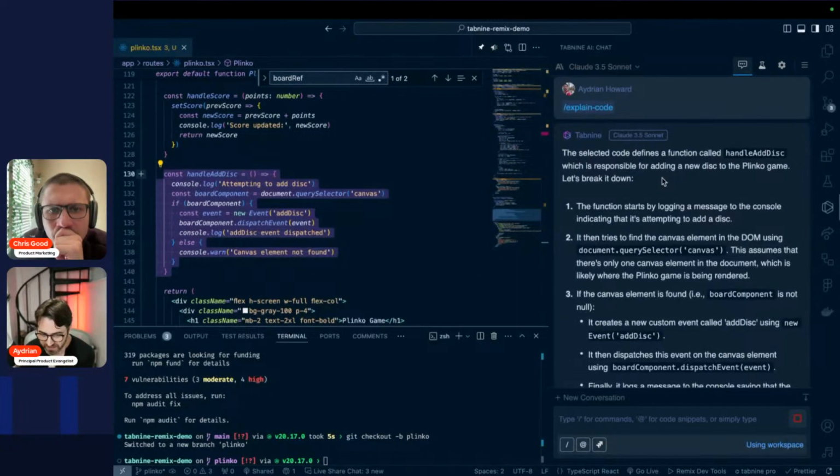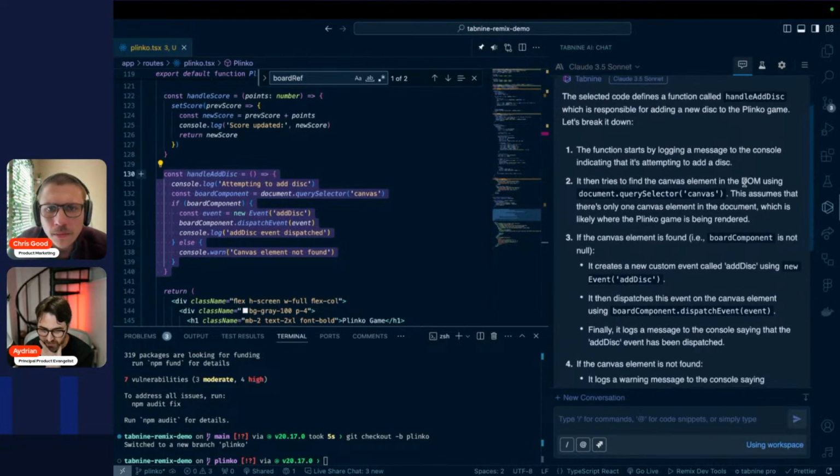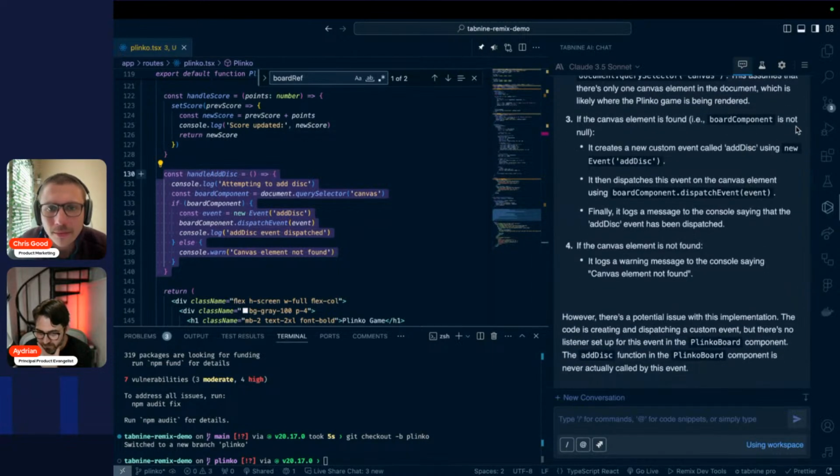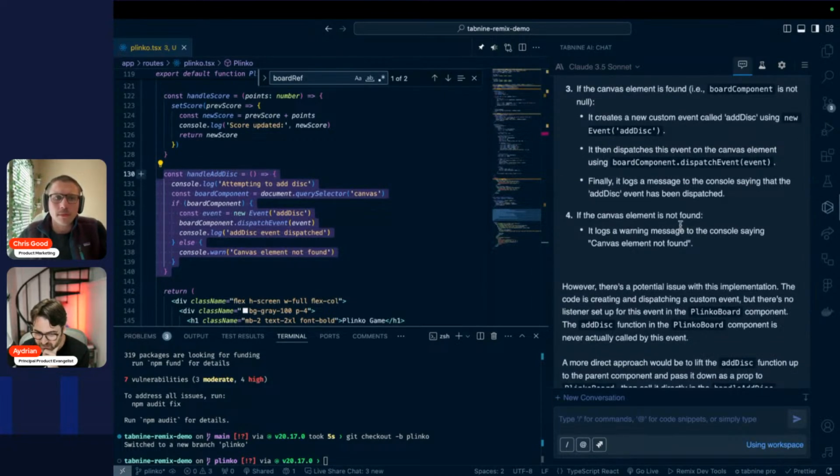The selected code defines a function called handle add disk, which is responsible for adding a new disk to the Plinko board. Let's break it down. The function starts by logging a message. It then tries to find the canvas element in the DOM using query selector. This assumes that there's only one canvas element on the document. See, I don't like that. It creates a new custom event called add disk using new Event add disk. It then dispatches the event on the canvas element using board.dispatchEvent.